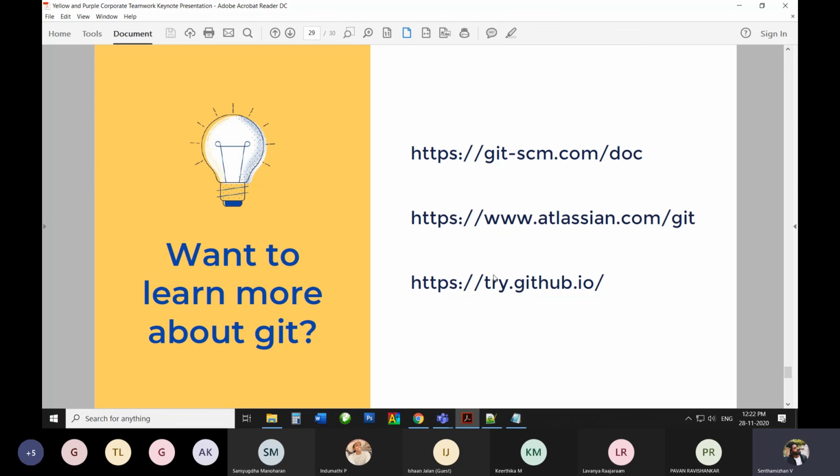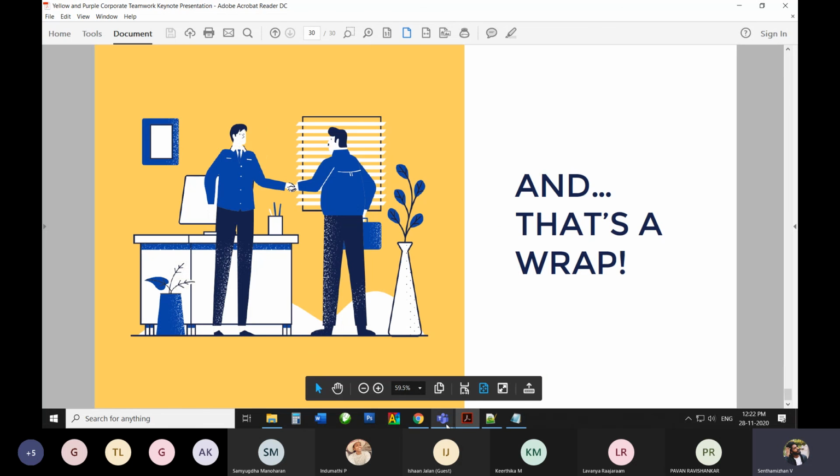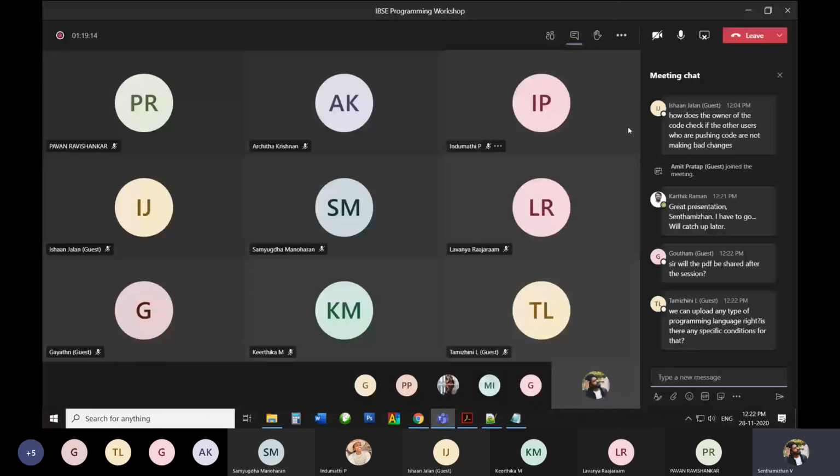These are the three sites that I recommend you look at. Git SCM is the official documentation for Git, Atlassian.com has a lot of tutorials and explanations for Git, and try.github.io also has a lot of resources to learn Git. And that's a wrap. If you have any questions, please let me know.